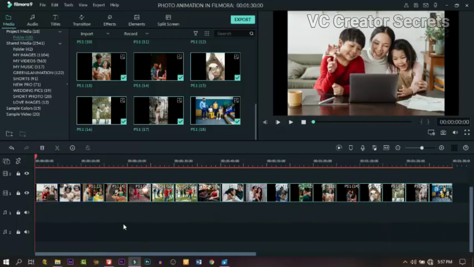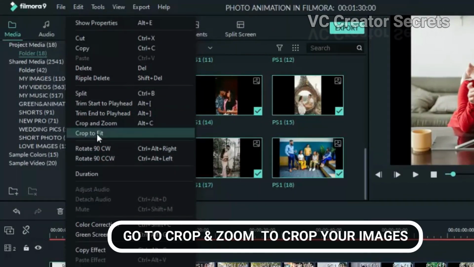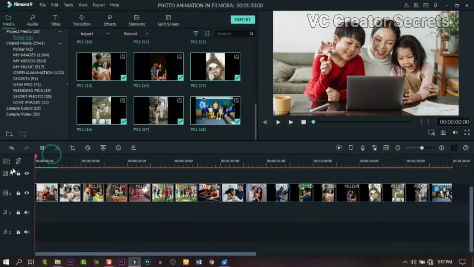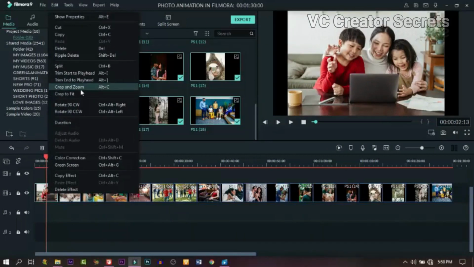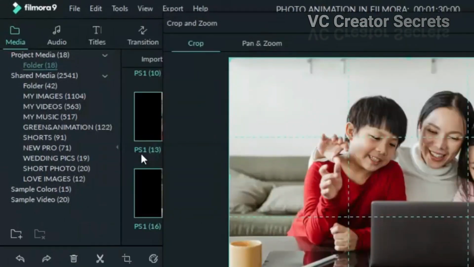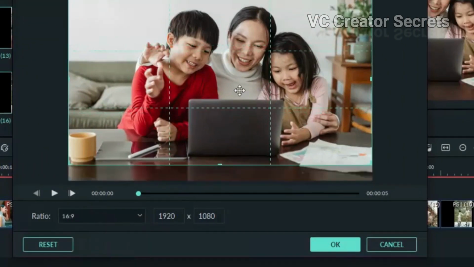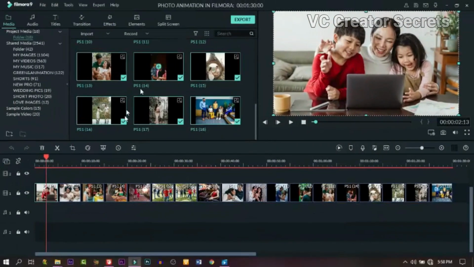Now if you look at the side there, you will notice there are black spaces by the side. So right click on the image and go to crop and zoom, and go to crop to fit. You can see we've gotten rid of it, but let's reverse it. Right click again and go to crop and zoom, change the ratio to 16:9, then click OK. You can see we've gotten rid of it.